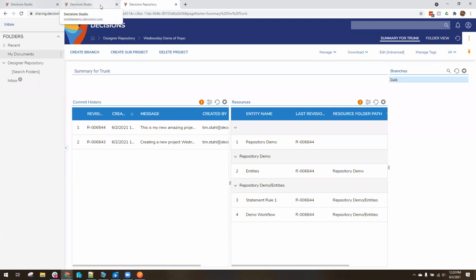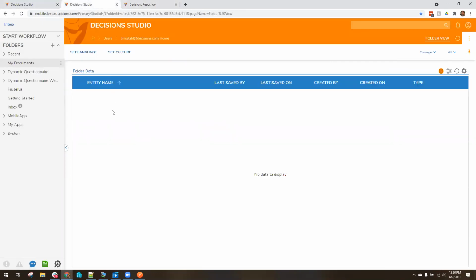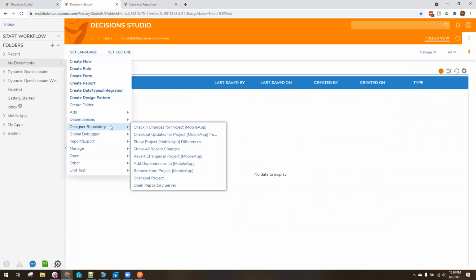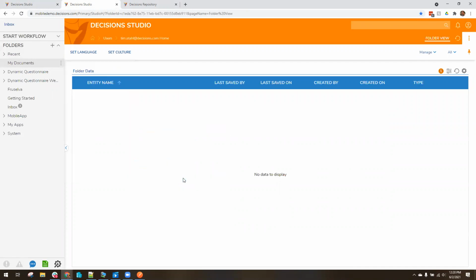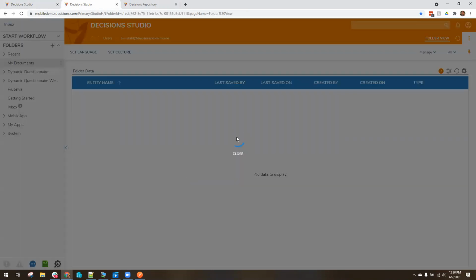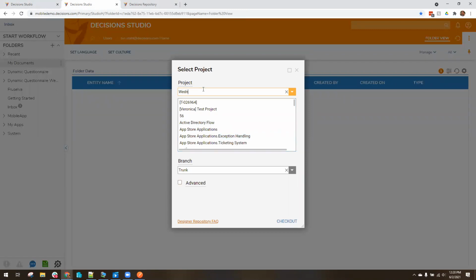Now, if I wanted to get this pushed into production or pulled into production, what I could do is come over to my production server. Since this is also connected to the repository server, I can simply right click, go to repository, and do a checkout project. Now, when I do that, it's going to ask me to authenticate or log into the repo. Oh, I guess I already was over here. I type in Wednesday. That popped up. Wednesday. There we go. It'll find my project right here. I can go ahead and say checkout.